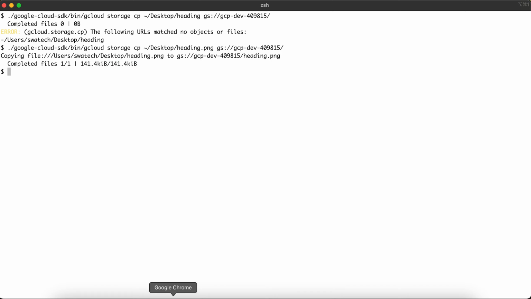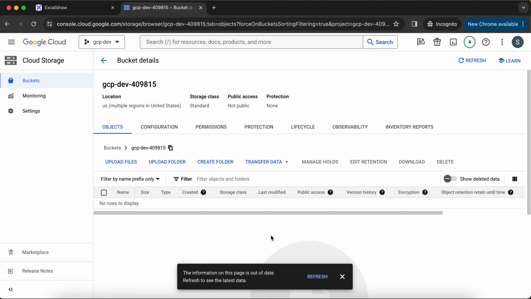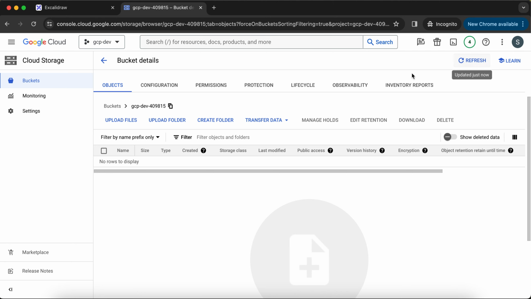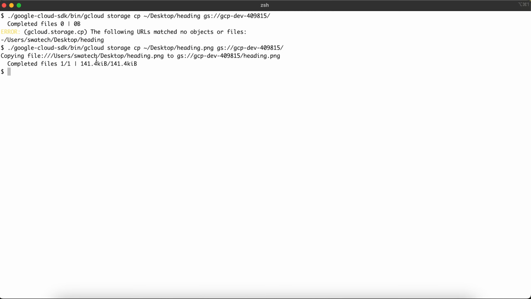Now let's go ahead and see if we have the file present here or not. So if I just refresh this, this is where you can see the heading.png file got copied here. So this is how we can interact with Google Cloud products. Here we are interacting with the storage product, right, using the gcloud command line utility.